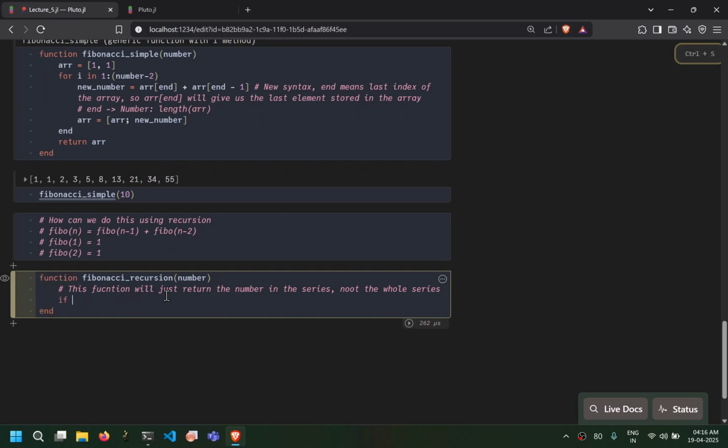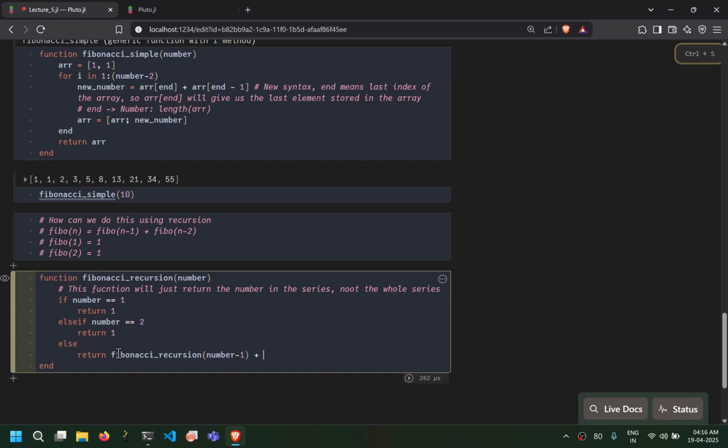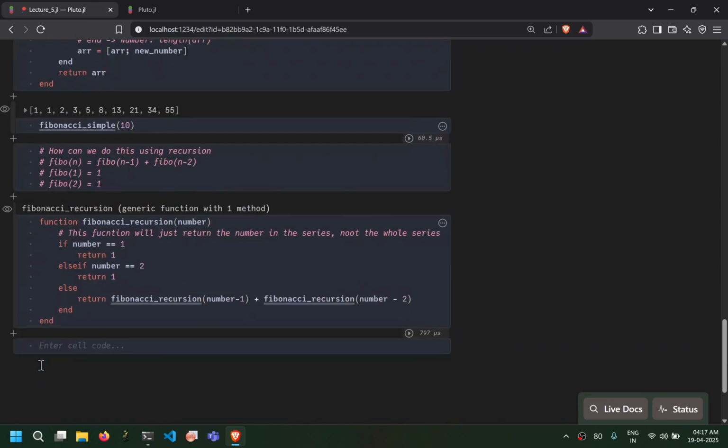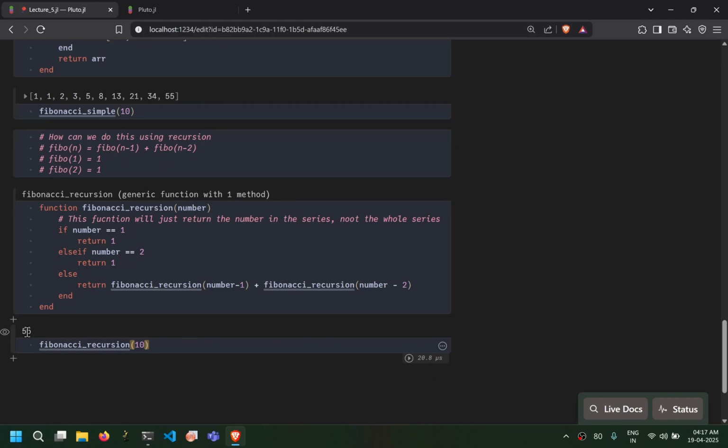So what we have to do, if number is equal to 1, then we will return 1. Else if number is 2, then also we will return 1. Else we will return this function number minus 1 plus this function number minus 2, and we have to end the if block again. Okay, so we can run it, and let's say we want to obtain the 10th element, which was 55. We have obtained it here. So if we run it, you will see that we are getting 55.